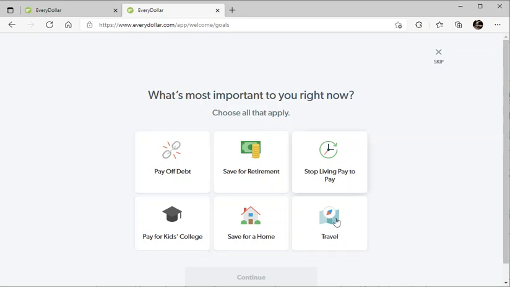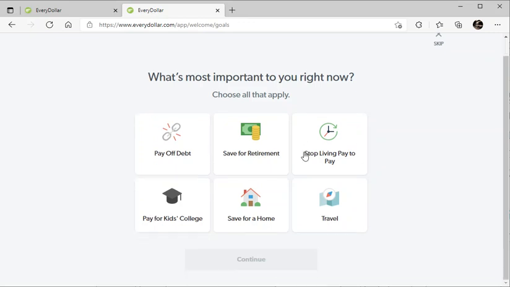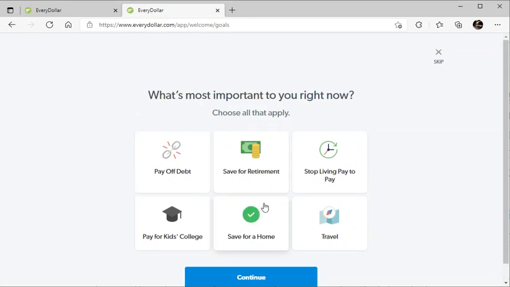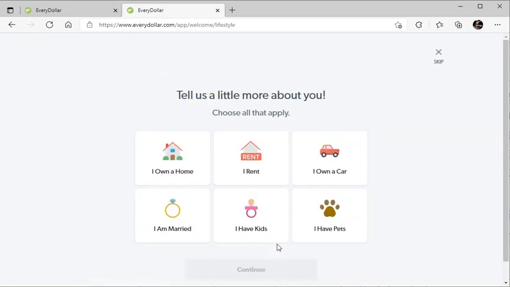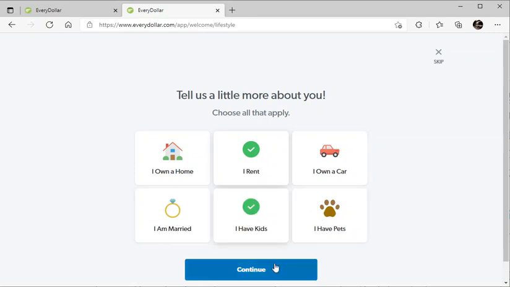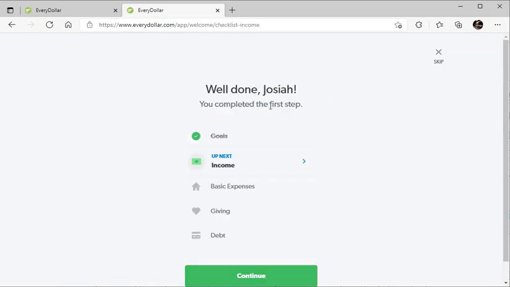So once you're signed in, you press continue, and you're going to choose your most important thing that you want to do, or what your goal is. So let's say that we are trying to save for a home. I'm going to press continue. You can press more than one. And let's say that we have kids. Okay, so you completed the first step.